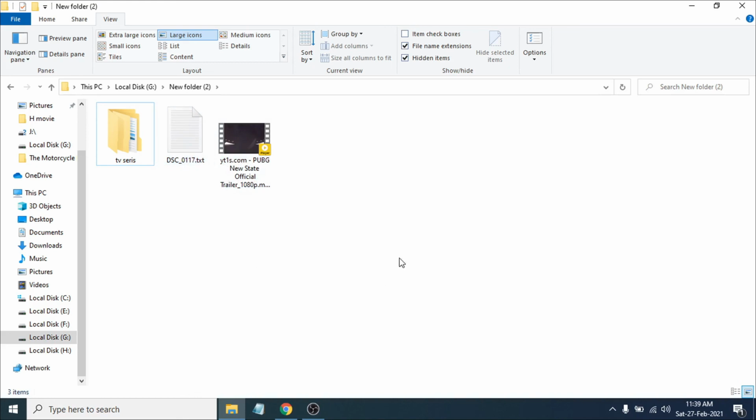So that's it guys, this is how you change the file extension or file type in your Windows 10 PC.